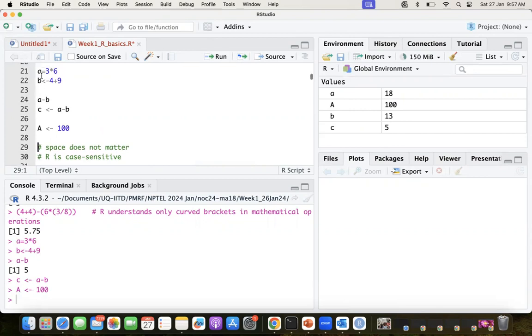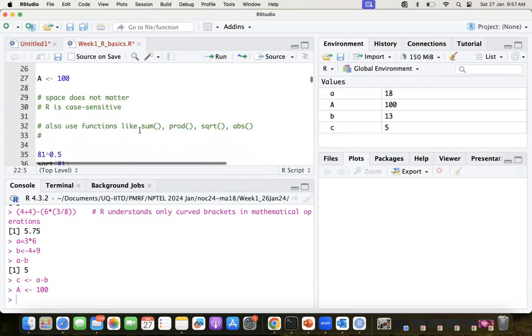Also, you can see here that in some examples, I have a space before and after some letters. In some examples, I don't have a space. So whether or not there is a space between values and between operations and operators, it does not matter. So space does not matter in R.